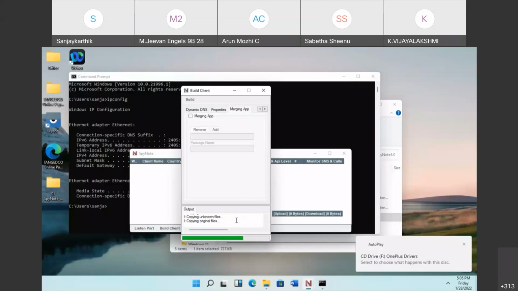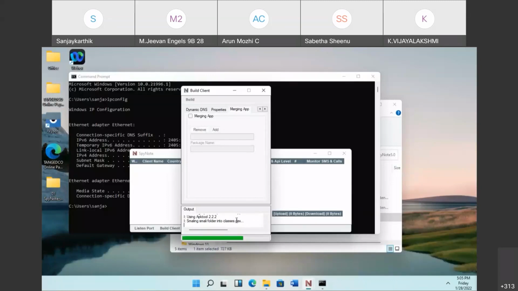I connected my phone to my computer to show my screen. Wait for a minute. I'm not talking, I'm waiting for the APK file to build. After that, I can save the file to my mobile and show it.